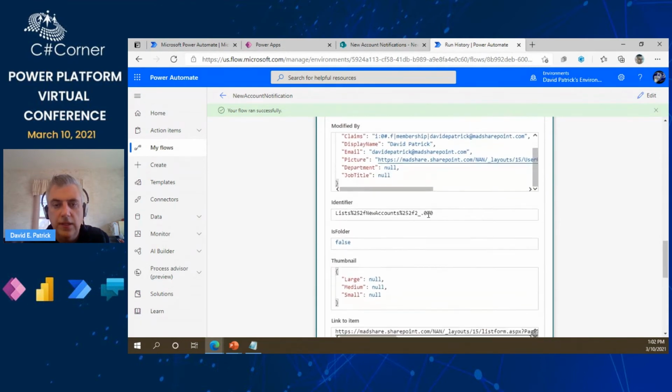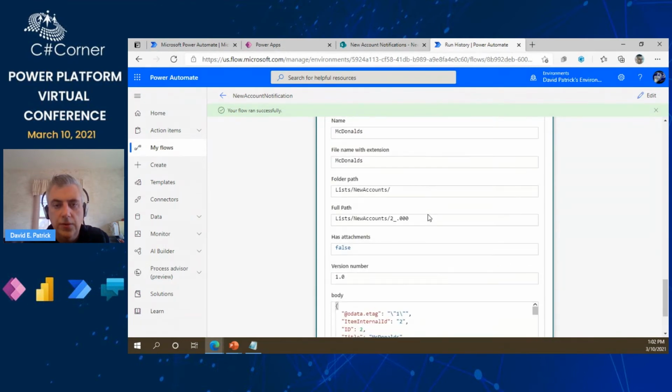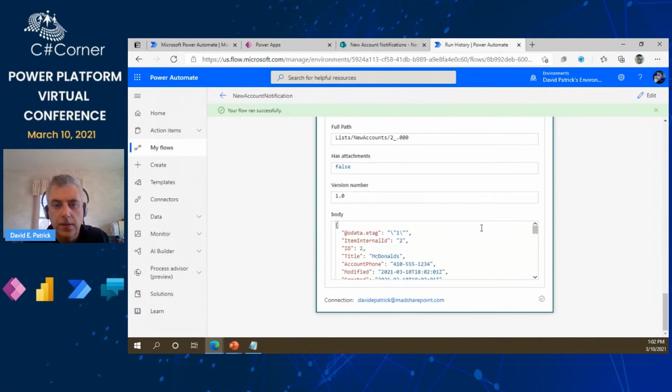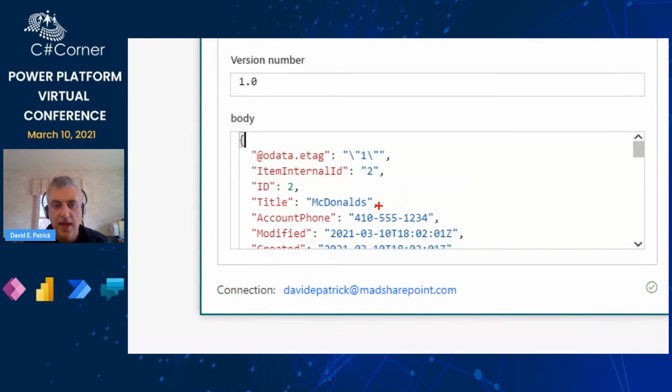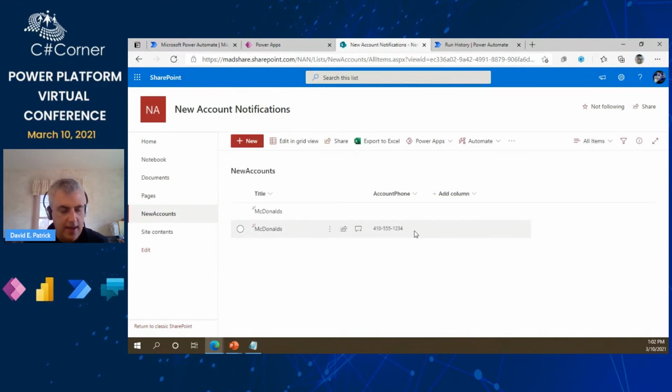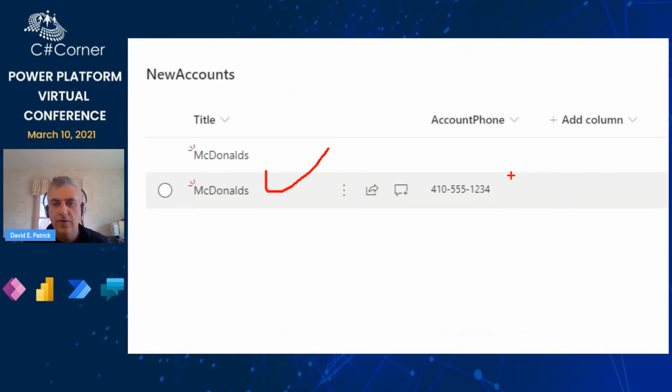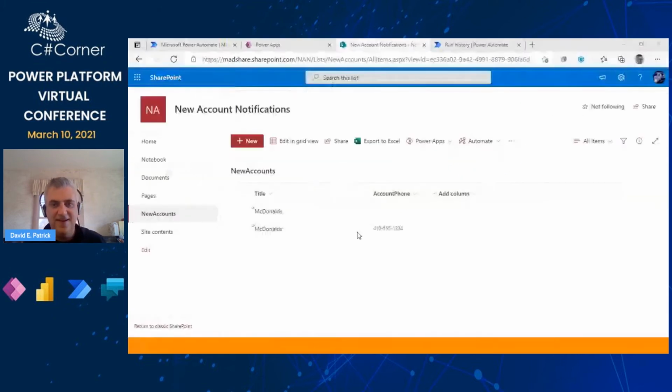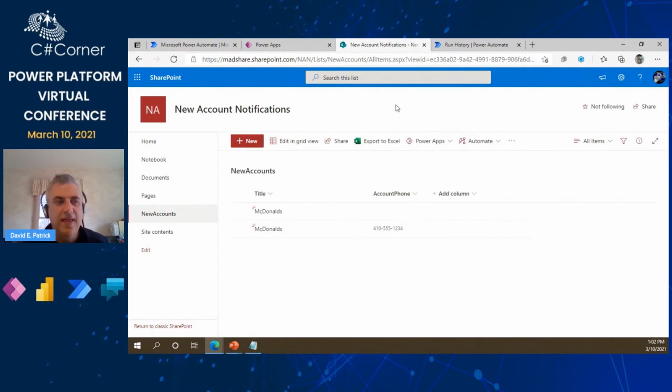We'll go over here. There we go. So now we can see in the body in the JSON that the phone number actually was passed as expected. And if we go over here to the second run, look at that. Yay, we created our flow. We did it wrong the first time. Then we fixed it. We did it right the second time. All right, that's exciting news.